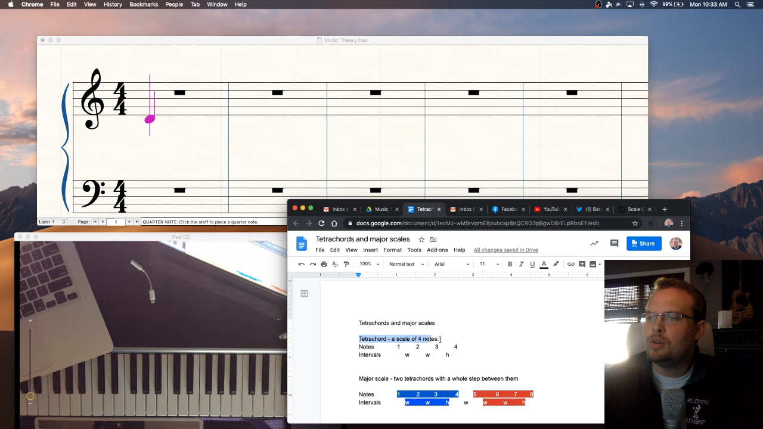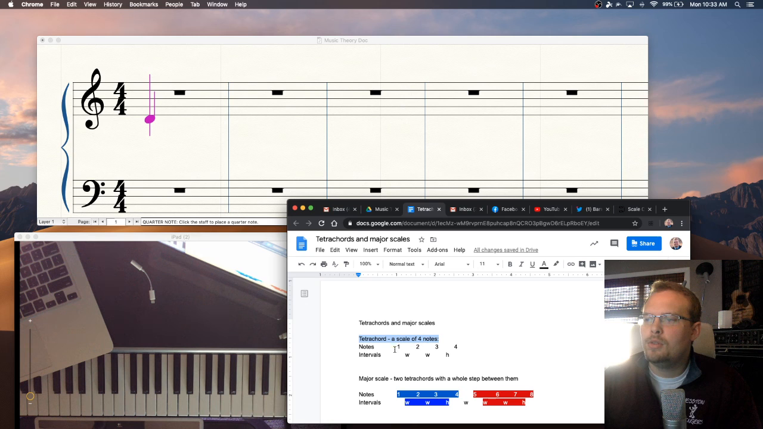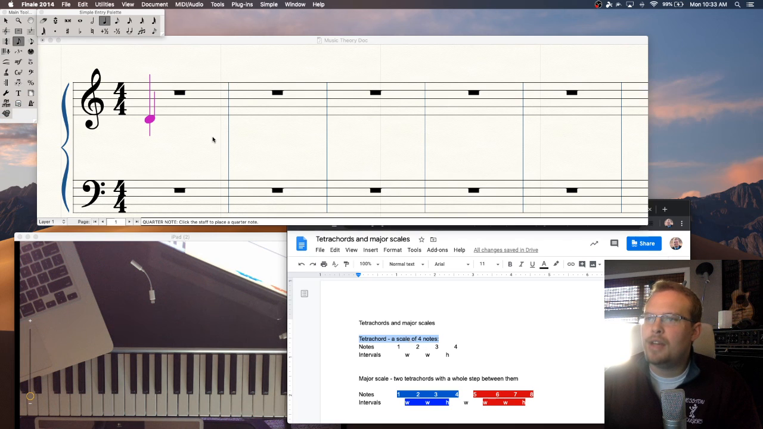So a tetrachord, as you see right here, is a scale with 4 notes. Normal major scales have 8 notes within them. And so a major scale is just going to be 2 tetrachords with a whole step between them. So here, I highlighted this tetrachord in blue and this tetrachord in red, and then there's a whole step in between them. So let's look at what a tetrachord actually is.